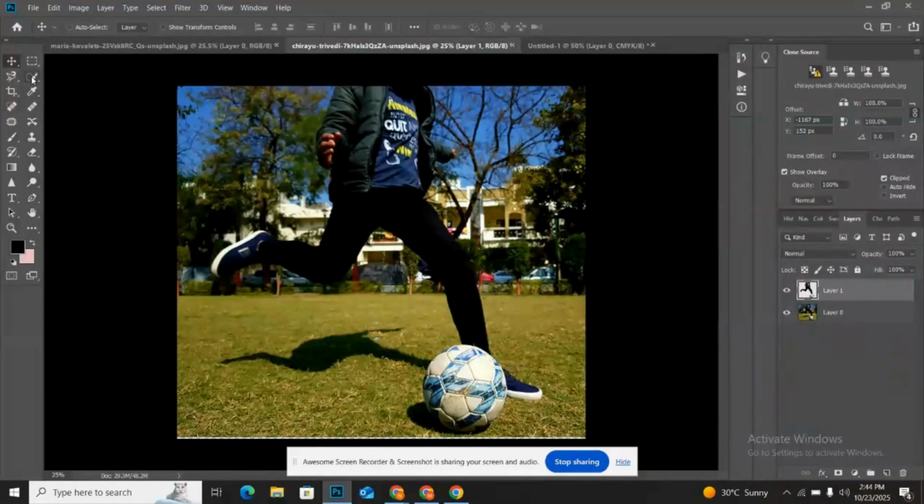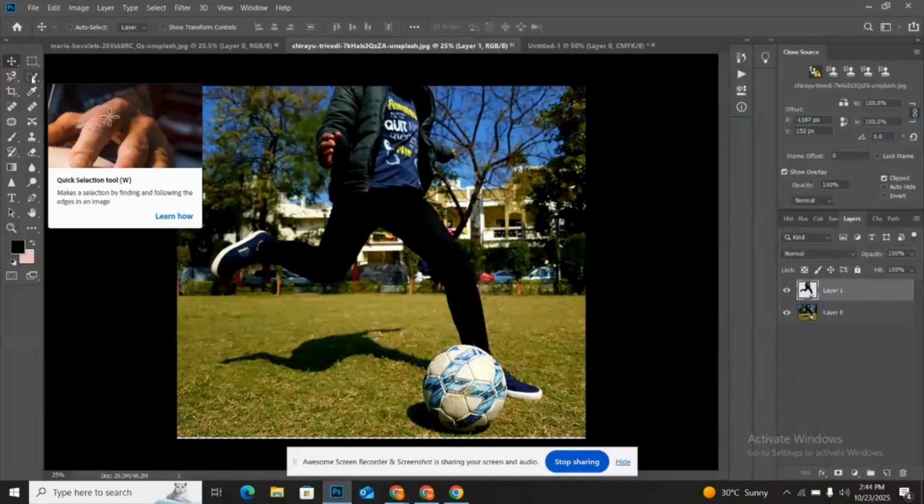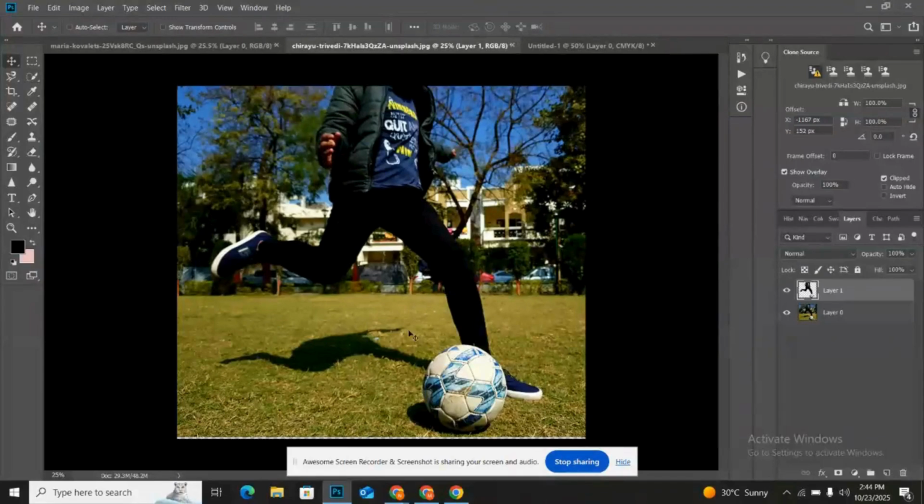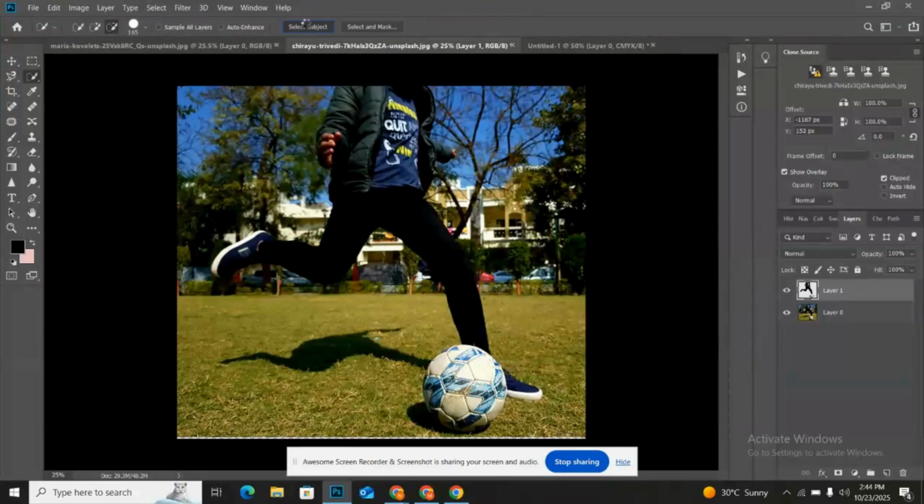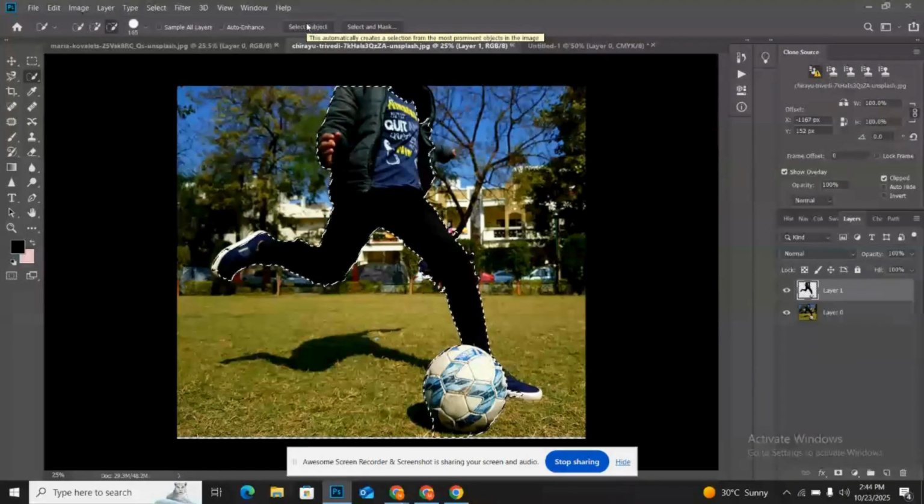So, the quick selection tool. First, open your photo in Photoshop and then select the quick selection tool from the toolbar or press W on your keyboard. Then click on the subject and select it. Photoshop automatically detects the edges. Once the selection looks good, click on the Select and Mask button from the top.